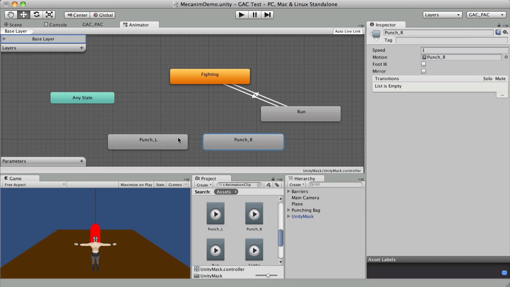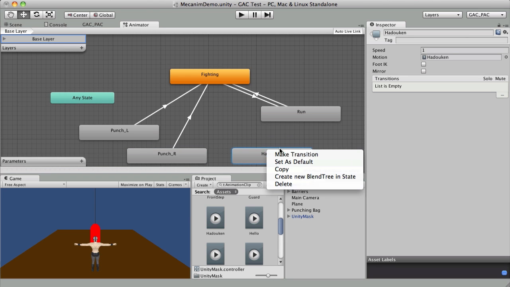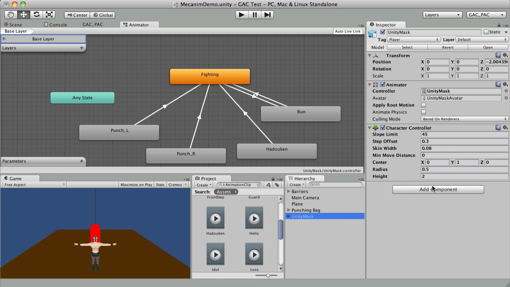I want these to transition one way: after I punch, it transitions back into the idle animation. And let's add the Shoryuken animation. Let's make that transition back into the idle state. Now I have the basic few animations that I need to get this started. So let's start adding GAC to my character.